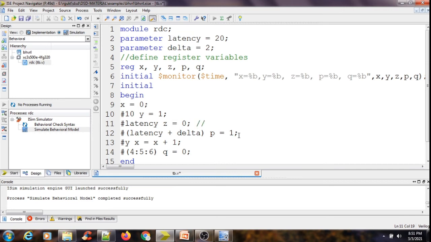Let me write here: identifier is controlling delay, identifier delay. So latency plus delta. These two identifiers are clubbed with an operator. Whenever operands are clubbed with an operator, we get an expression. That means here the delay control is controlled by an expression.